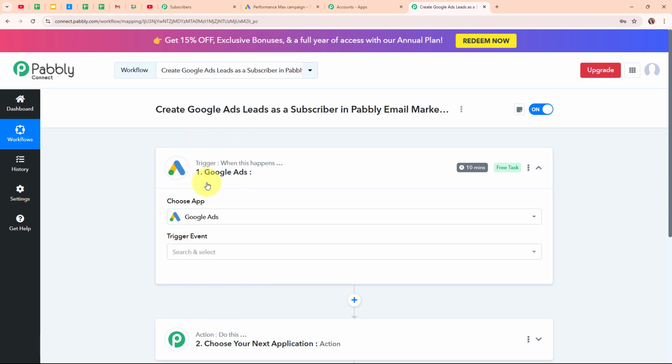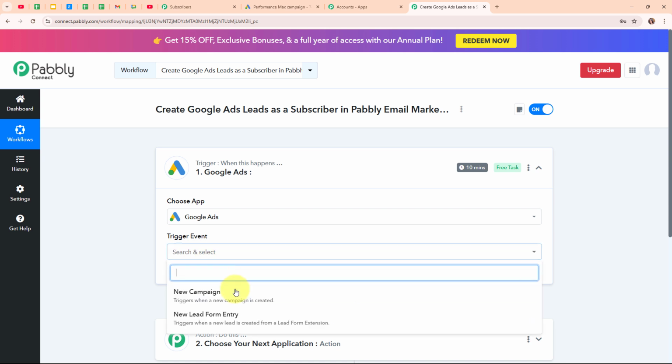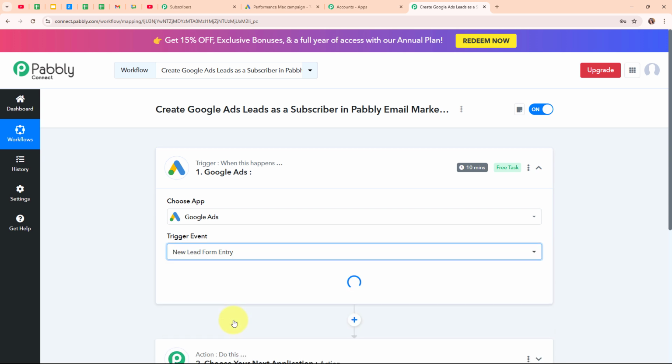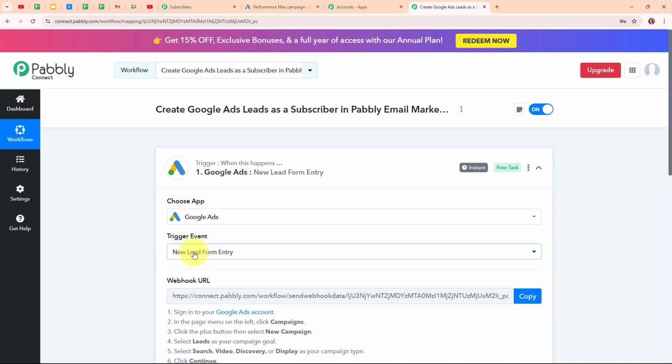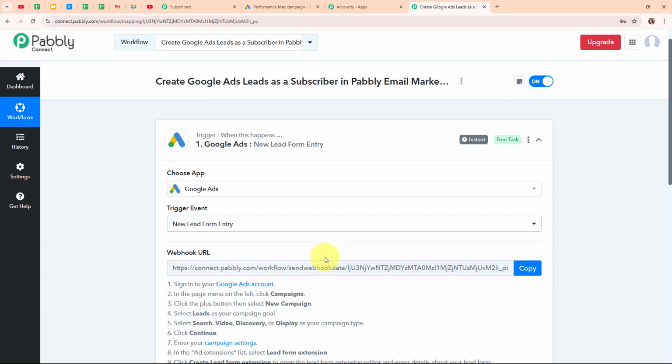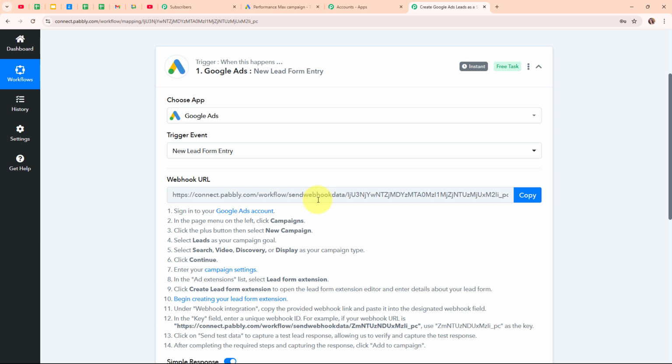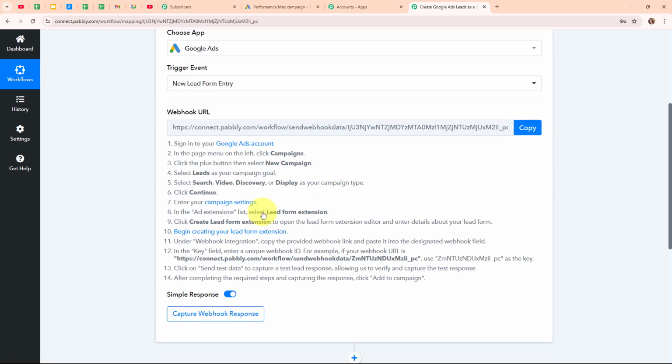So here in my Google Ads trigger step, I'm going to select my trigger event as new lead form entry, so that whenever we receive a new lead through our Google Ads, Pabbly Connect is going to automatically capture the response. Or you can say this entire workflow is going to get triggered. And now, after selecting my trigger event, you can see I've received a webhook URL. That means I'm going to use this webhook URL to connect my Google Ads with Pabbly Connect.